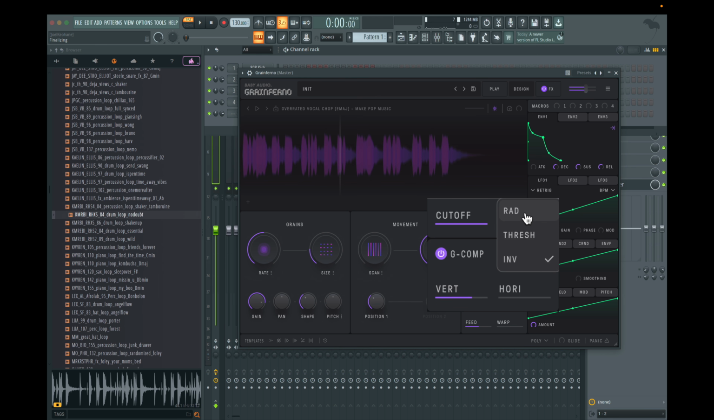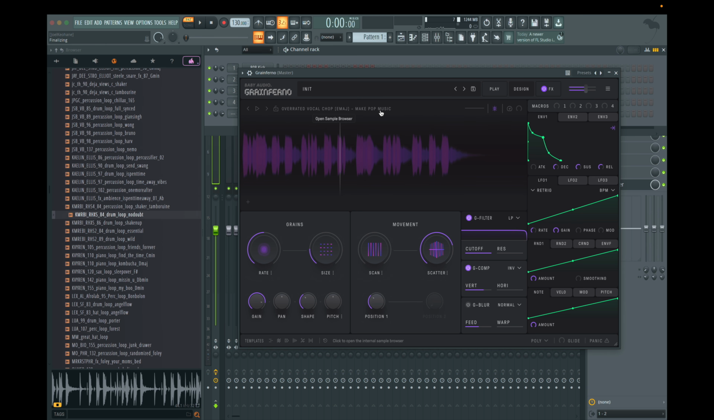And so we've been looking at the radical, and that just pulls the quiet parts to be louder as you increase the vertical control. The threshold works in a fairly similar way. It's a slightly different algorithm, and those are good to bounce in between to see which you like the sound of better. But the inverse is a lot different. That will make the loud parts quiet and the quiet parts loud as you increase the vertical compression.